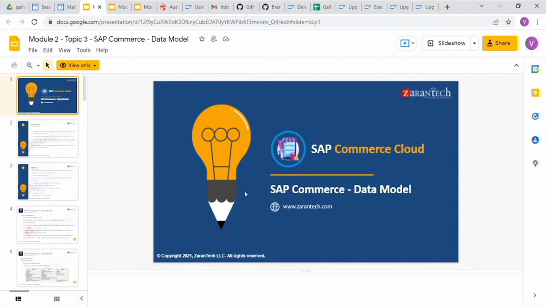The first thing I want to highlight is that in SAP Commerce we are not directly interacting with the database. You don't need to write any SQL queries or statements. We are interacting with the SAP Commerce data model. There is a separate type system through which we interact with the database. This is the basic idea of our database model.